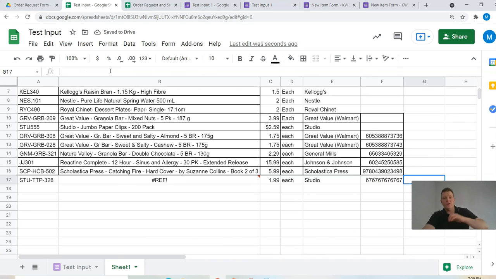So that's how you use a Google form, and that's how you match it to or link it to the Google Sheet, and you can use that as a data entry form.